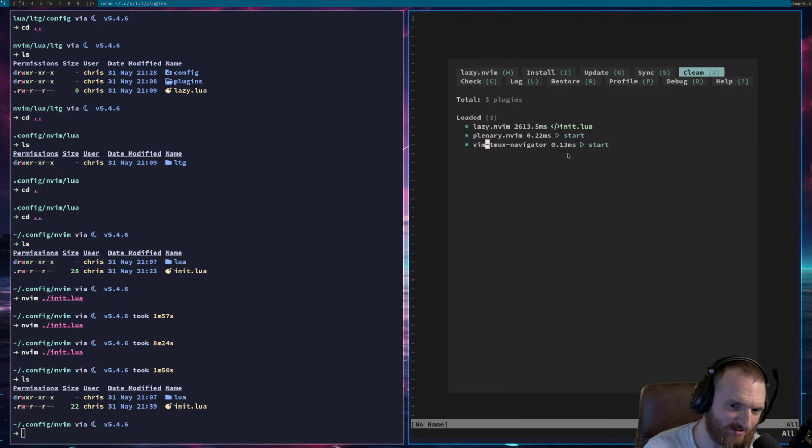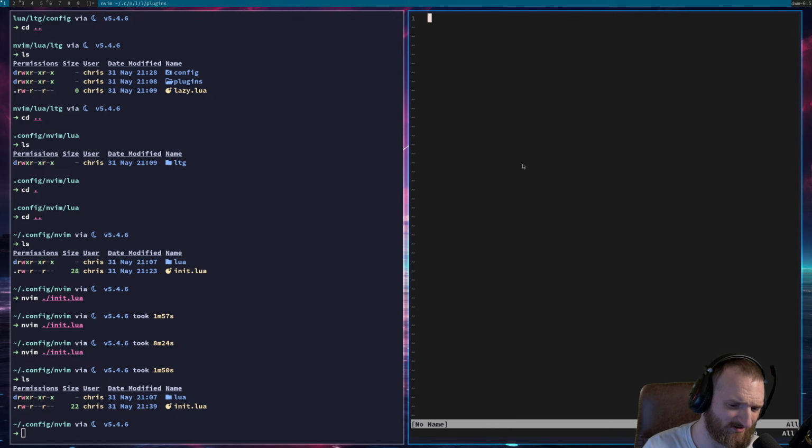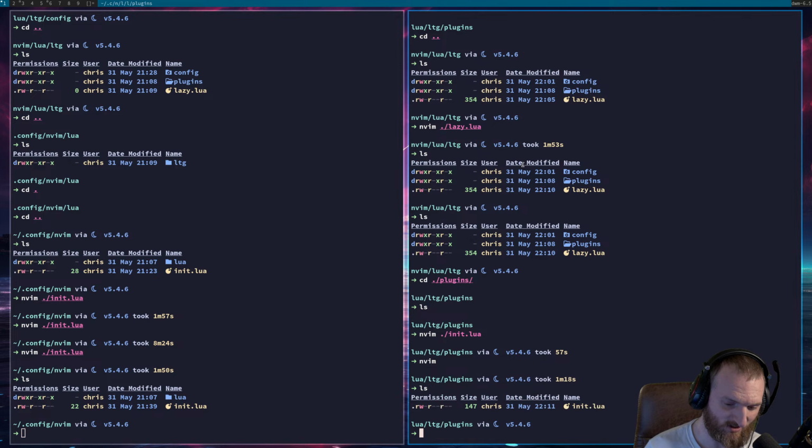So we have lazy, we got preliminary, and we got Vim tmux navigator, which I'm gonna be real honest, I've never used, but you know, we'll see. All right, so that's the initial process on the plugins.